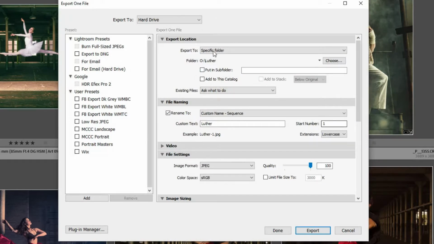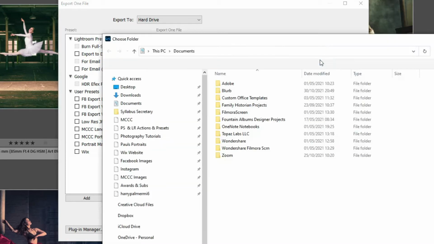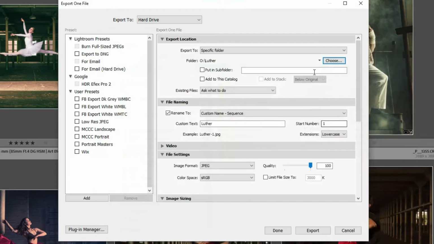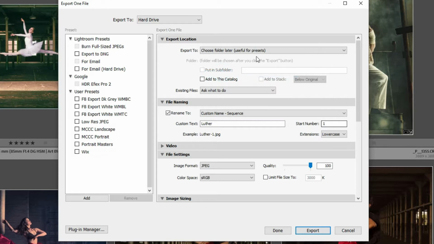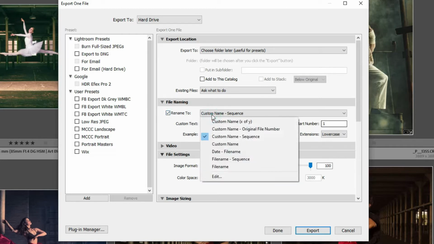we first decide where we're going to save it. I'm going to choose folder for later. What this will do is allow me to make the decision where I want to save it during the export process rather than before. When it comes to file naming, I've ticked rename, and I'm going to do a custom name.